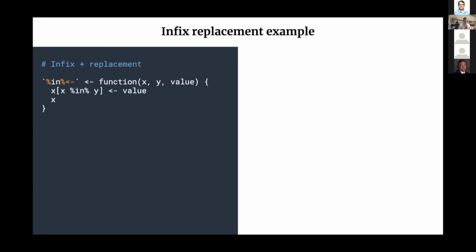So this is a very simplistic function you can write in R. If you look at the body, it's doing a very simple thing. It checks if Y elements are in X, and for every such element, it replaces the value in X with an optional value from this function. So just an example of how it would be used.